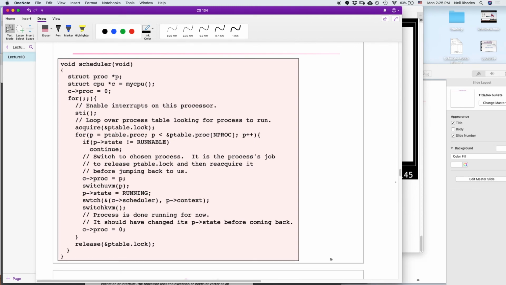Our rule for switch is you have to hold the lock. You have to hold the process table lock. This is where we're going to store... Well, anyway, this is the old, right? This is the new one we want to run. So we're going to run the new one. So let's just kind of look what happens here.